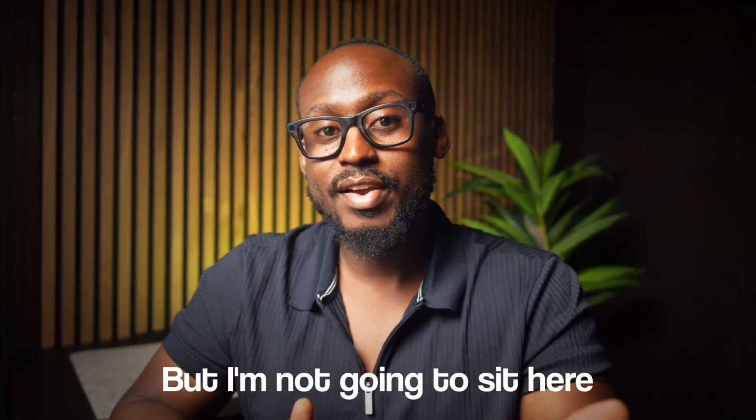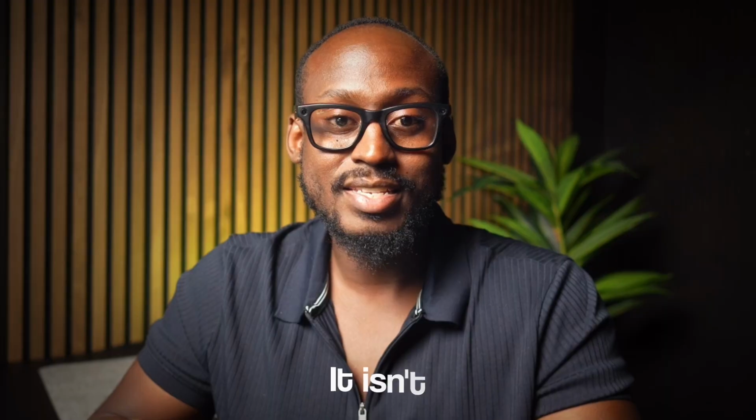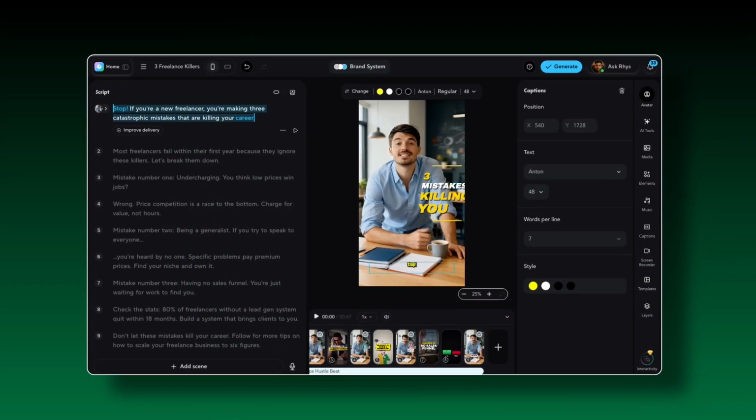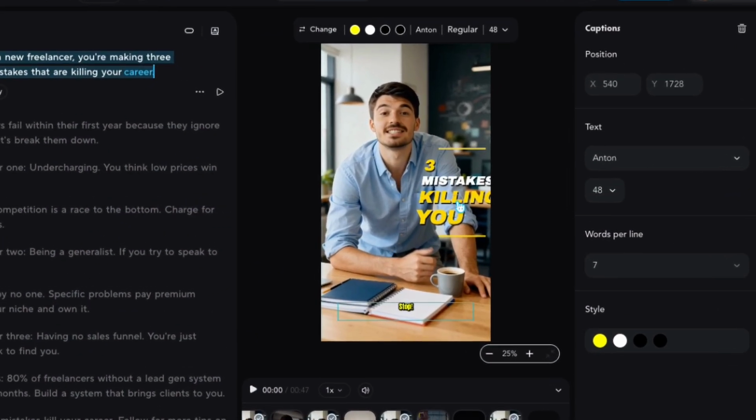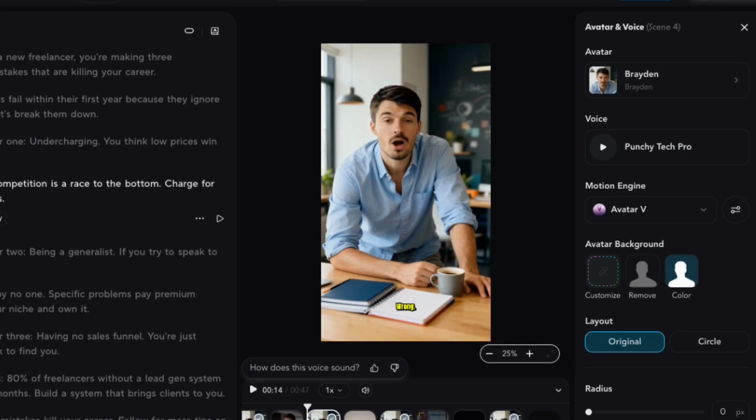But I'm not gonna sit here and act like it's perfect, because it isn't. So before you go build anything, let me tell you what to expect, because I'd rather you hear it from me than find it out on your own. So it's not perfect. A couple things landed too close to the edges. For example, my text hook got cut off and the subtitle sat low enough that Instagram and TikTok would have just covered them with their buttons.